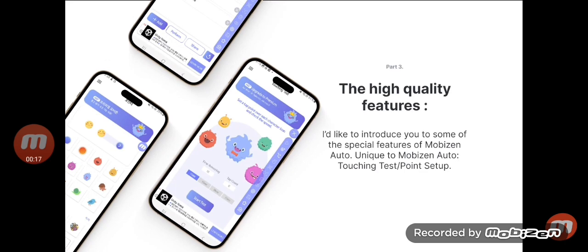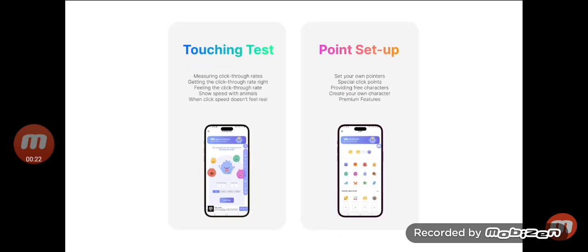Today, I'd like to introduce you to some of the special features of Mobizen Auto. Unique to Mobizen Auto: touching test and point setup.